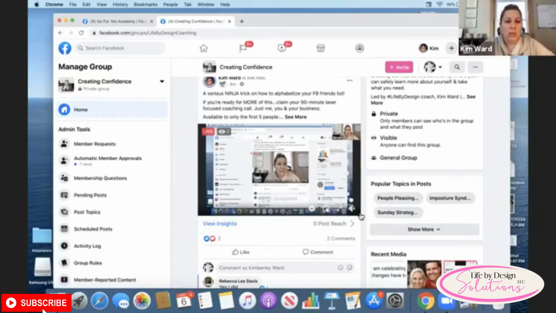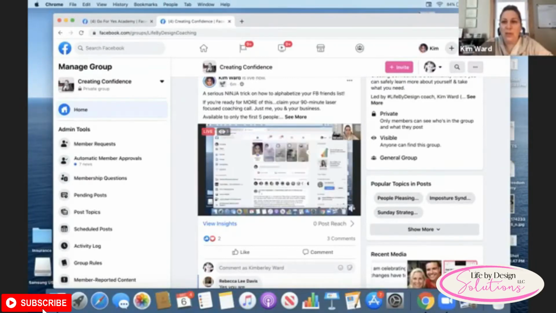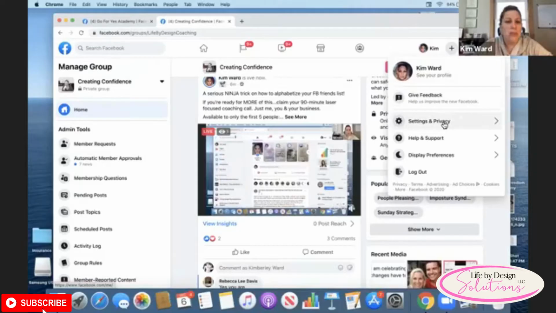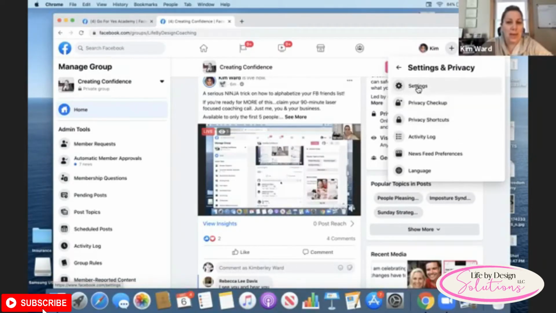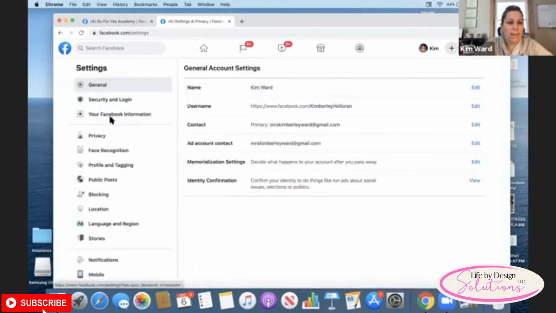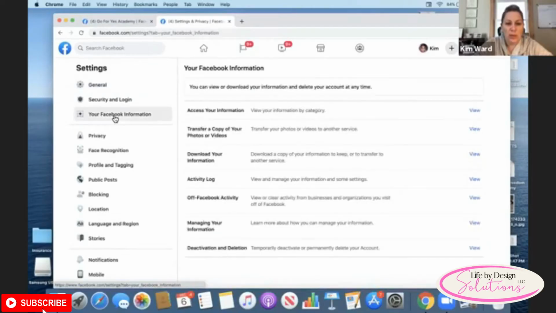So what you want to do, again, you could do this from your mobile device. I will check, but you should check too. I'm on my desktop for obvious reasons. We're going to go to settings and privacy. We're going to go to settings. Your Facebook information. Okay, this is exactly where we're going. Now, what we're going to do is this here that says download your information. We're going to click view.